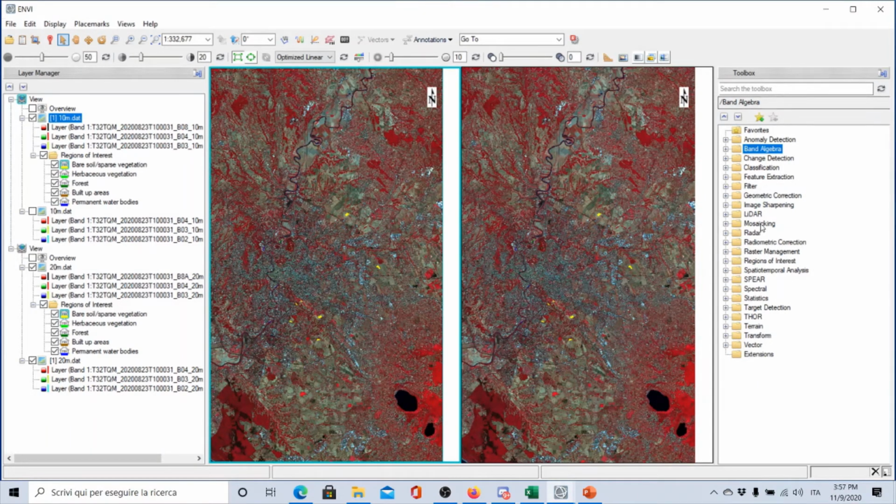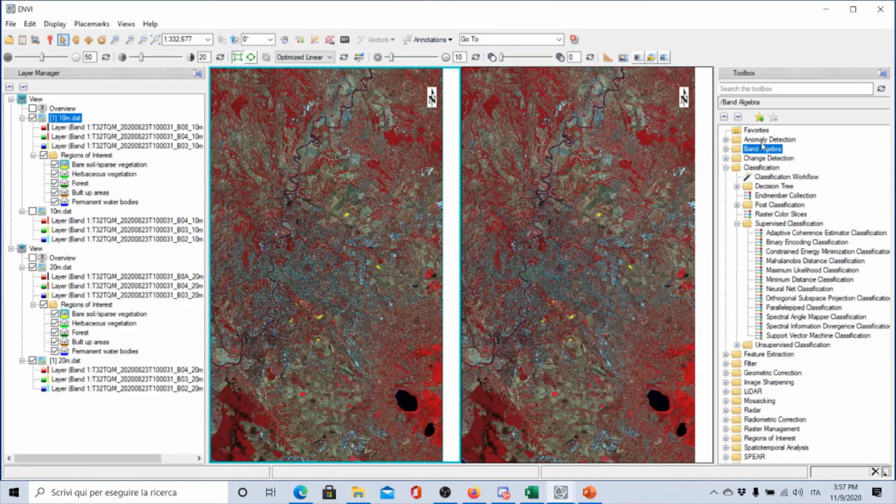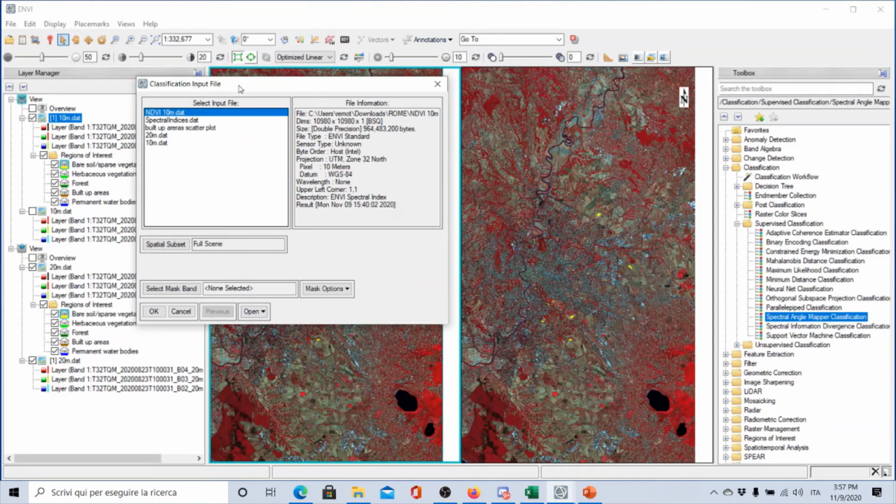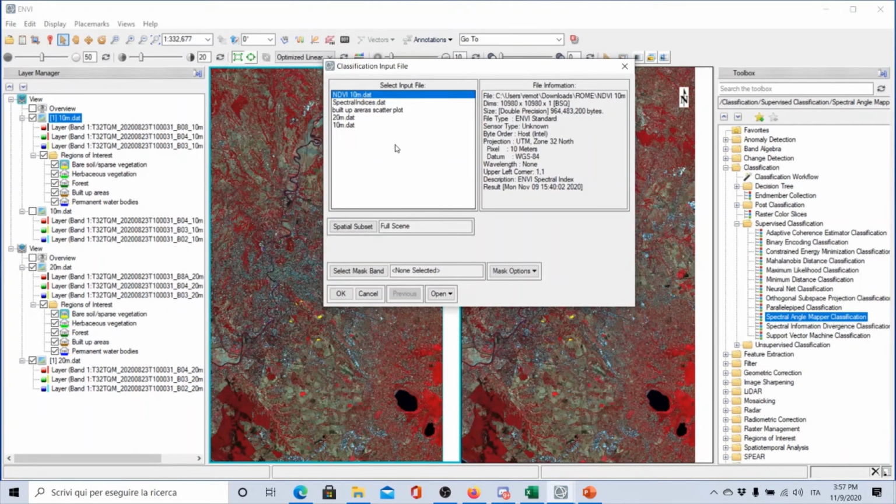And in order to be concise, I'm going to the classification folder here in the toolbox, and I'm going to the supervised classification because I have the region of interest. And for example, I'm using only, in this case, the spectral angle mapper. All right, double clicking on spectral angle mapper, and I'm using the NDVI at 10 meters. All right, the original data, the full scene, all the bands.